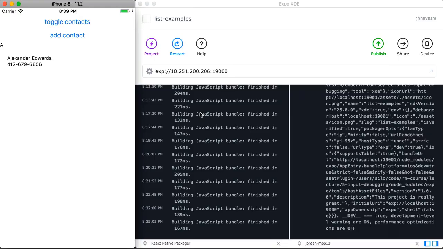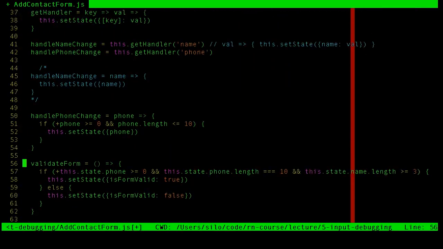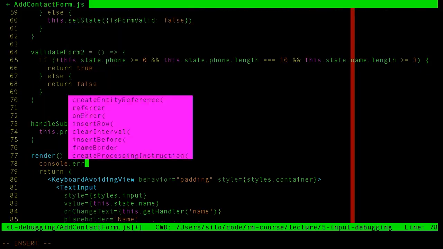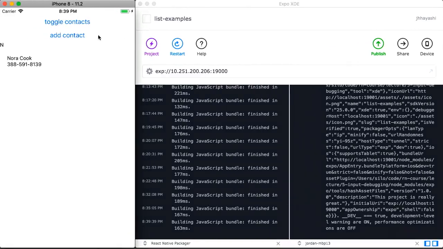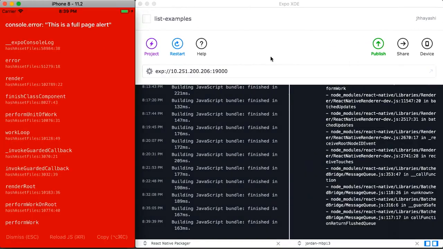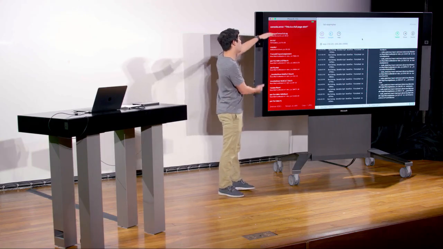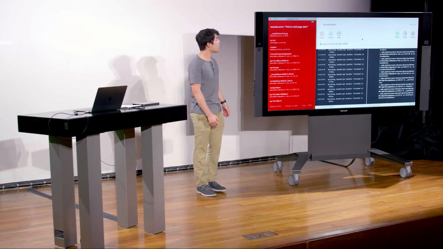And so we can go ahead and just trigger that manually by doing something like, in render, we can just say console.error, "This is a full page alert." And now when we go ahead and render that page, we see a whole red alert with our error at the top. It also nicely gives us a dump of the whole stack. So what were the functions that were called in order to get to that console.error function?